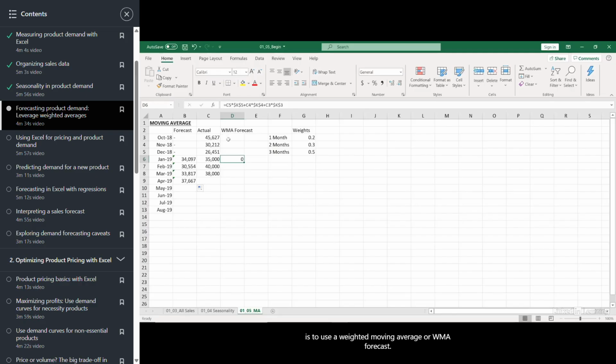a weighted moving average, or WMA forecast. Now, that weighted moving average is going to assign weights to a particular month based on some sort of percentage or some sort of importance that we attribute to that particular month. So in this particular case, I've assigned month 1, that is October in our first example, to have a 20% weight, month 2 to have a 30% weight, and month 3 to have a 50% weight. And when I do that, my weighted moving average comes up with a forecast of 31,414.